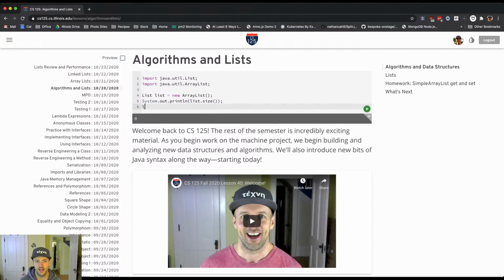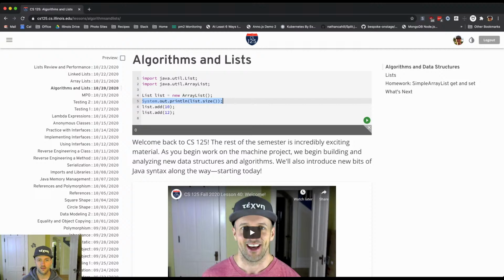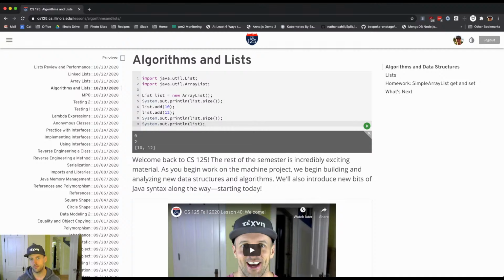So I can say list.add. If you add an item, there are two versions of add. So I've added two integers. Now let's print the size of the list, and now let's also print the list itself. Lists have a much nicer print method built in. You'll see that the default add function adds the item to the end.